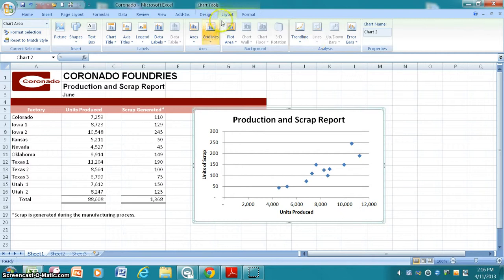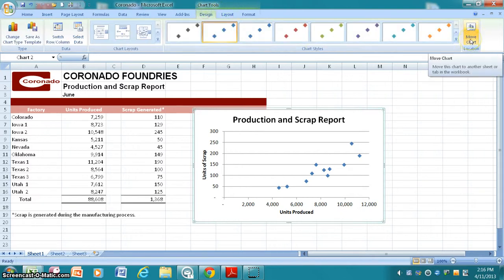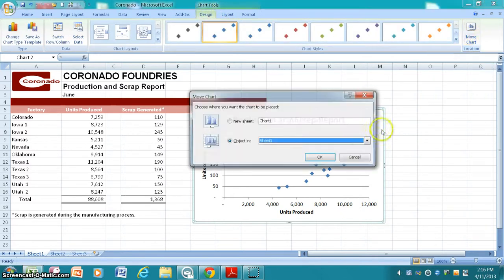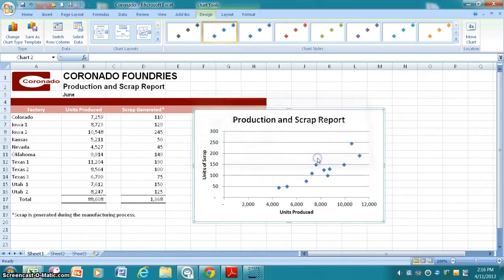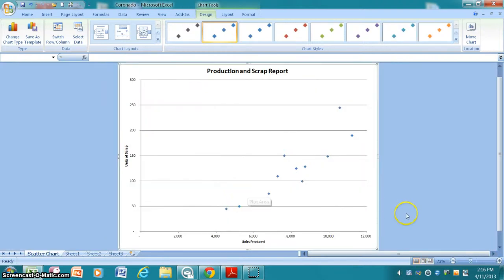We're going to move this chart to its own sheet, and rather than having it be an object in sheet 1, we're going to move it to a new sheet. So we'll go ahead and move this, and it's going to be called chart 1. That's fine, or you could rename it to whatever you wanted. For example, if I wanted to call this scatter chart, because perhaps I'm going to make a couple of different charts, I can go ahead and do that. Okay, so now this chart is on its own separate worksheet.